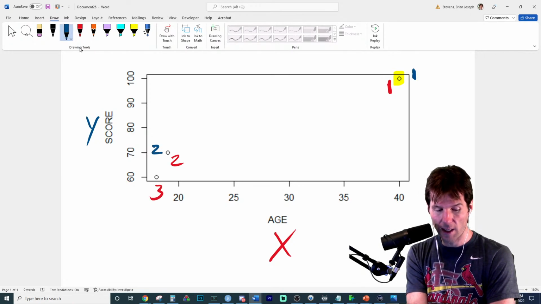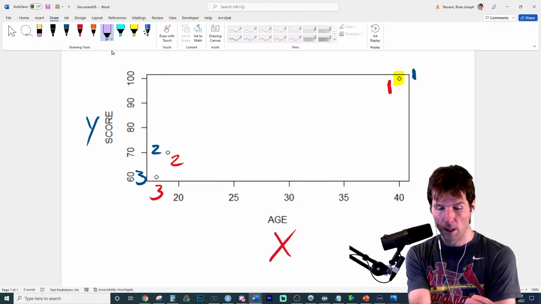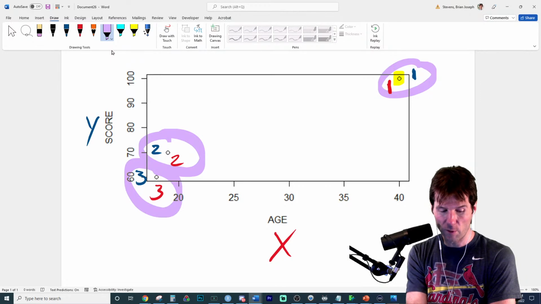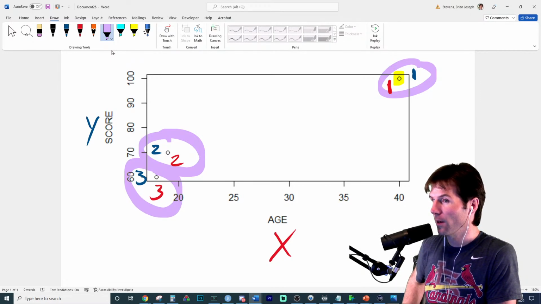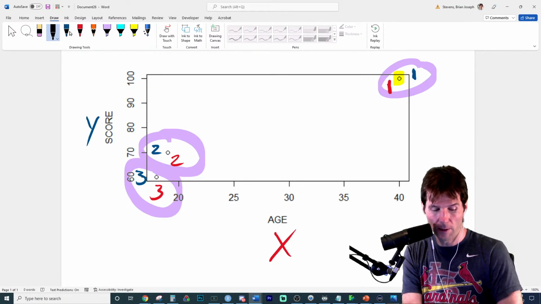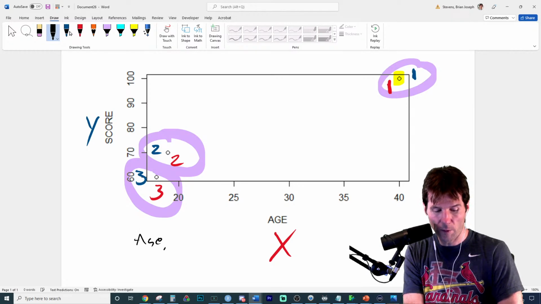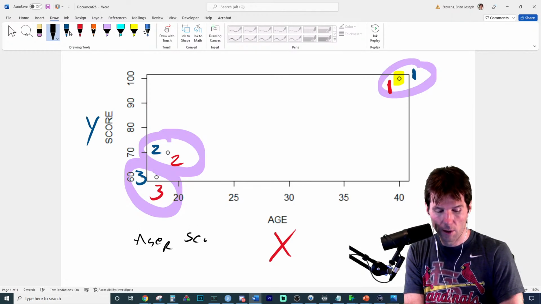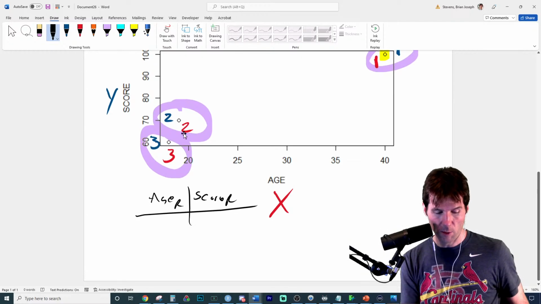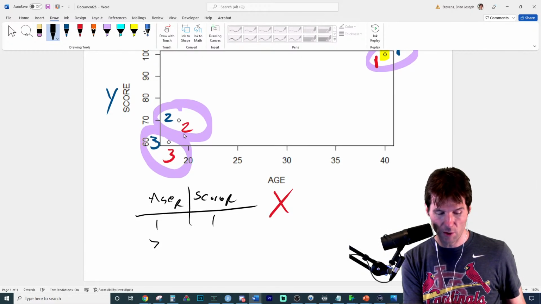This person got the second highest score and the third highest score. When we do rank correlation, we correlate the ranks. What do you think the correlation is between the ranks? The values of the rank data set would be as follows. I'll draw it over here. If we did age rank, score rank, it would look like this. It would be 1, 1, 2, 2, 3, 3.